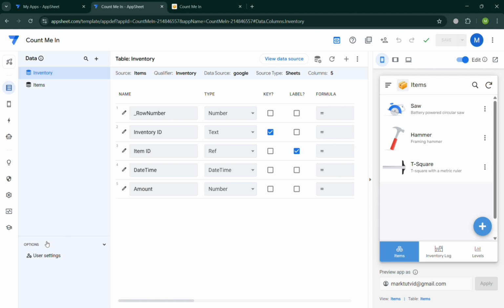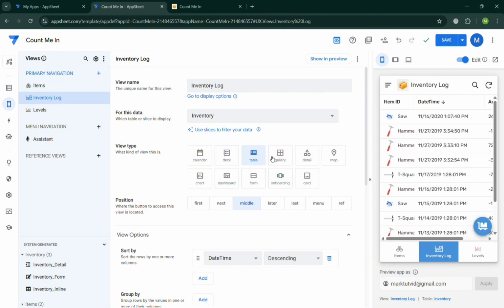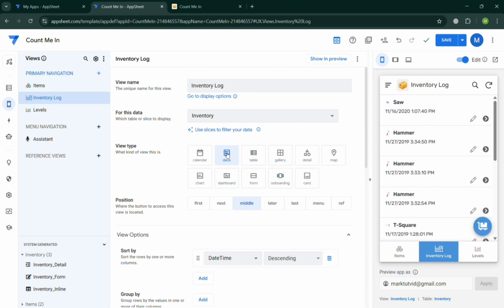Now moving on the left side panel, you could also navigate these views in order to see some other views or format rules. With here, as you can see the inventory log for this data, we can choose different kinds of types. To view, we have here table, gallery, form, a detailed form, chart, dashboard, and many more. But I'm going to keep it this way.